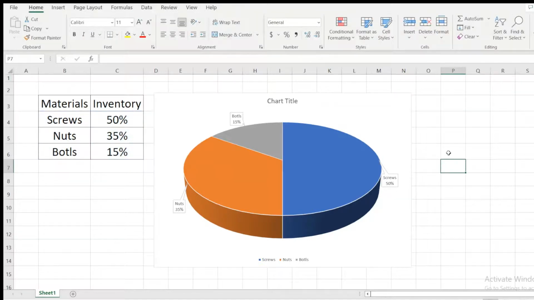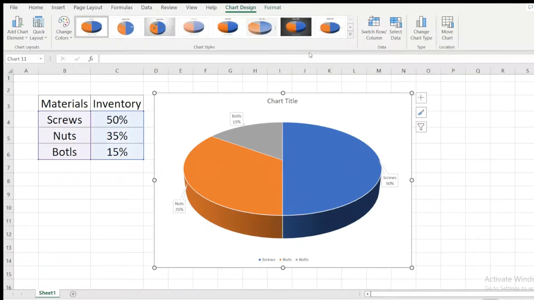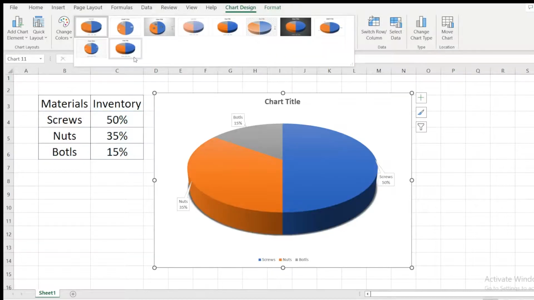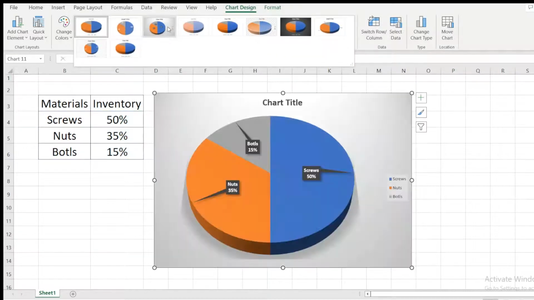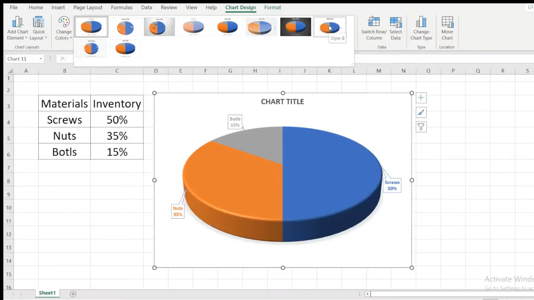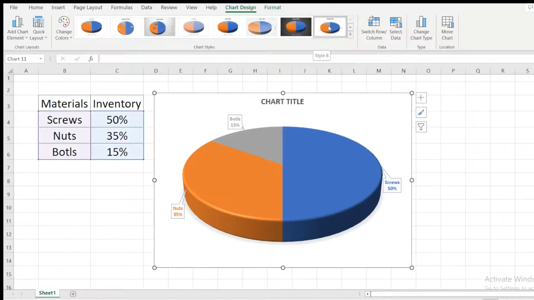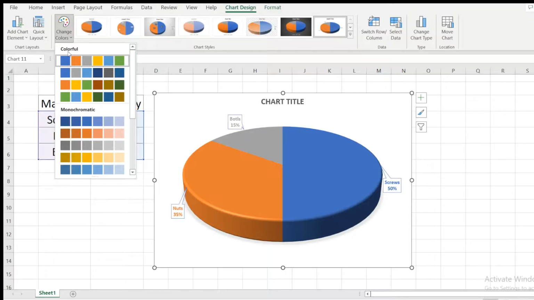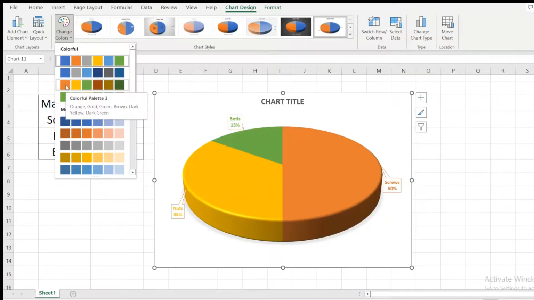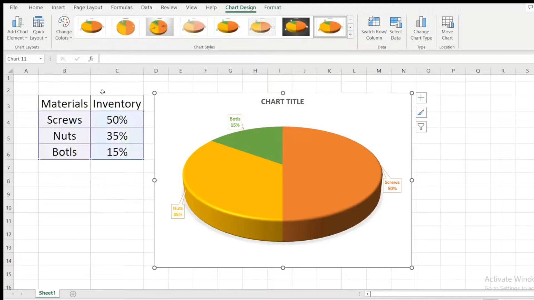Also, I'm going to change the style of the chart. This is simply done by clicking on the chart and then inside the chart styles, clicking on the arrow here to choose the style that you want. For example, this one is good, choose it. And changing the color of the chart is very simple. Here there is an option, change colors, choose it, choose any color, for example this one, click on it.